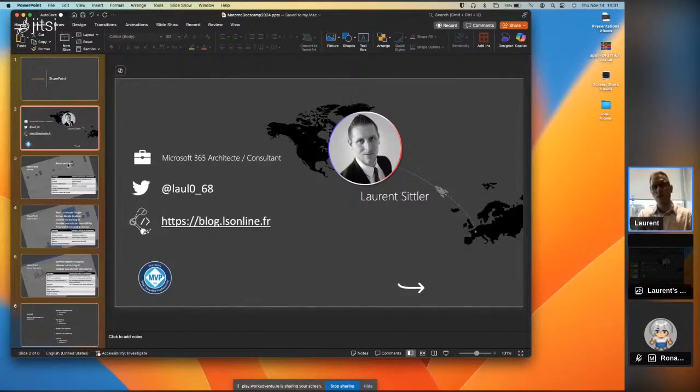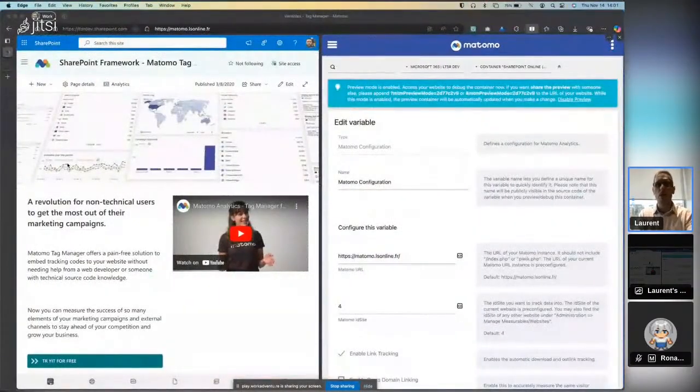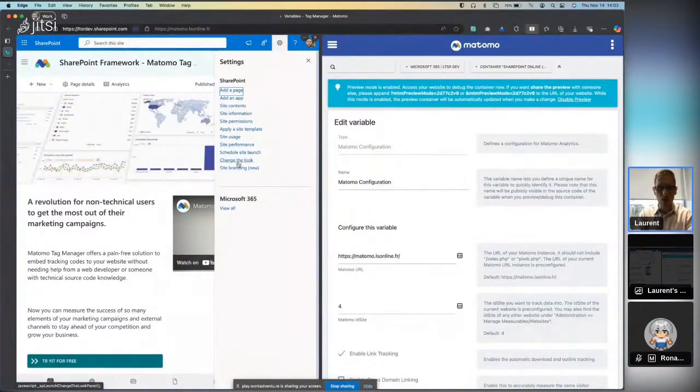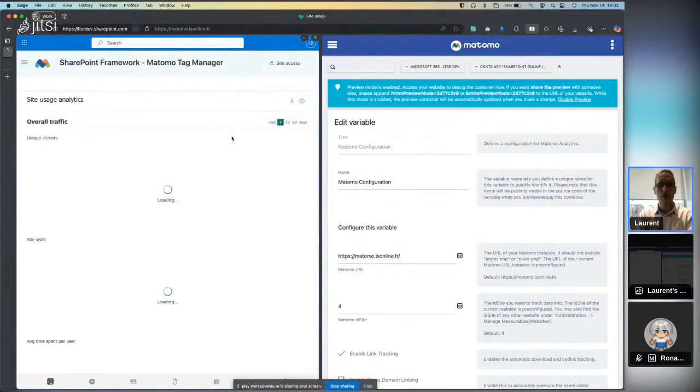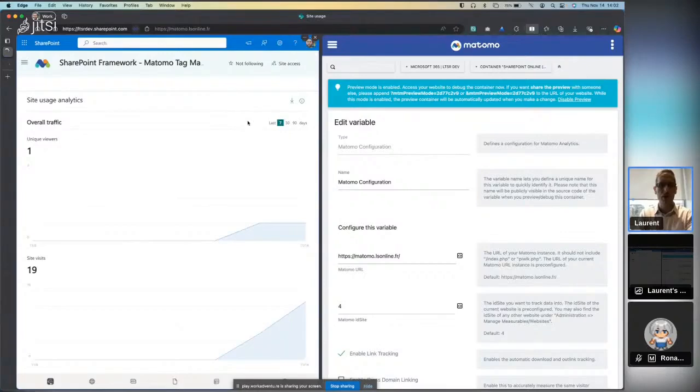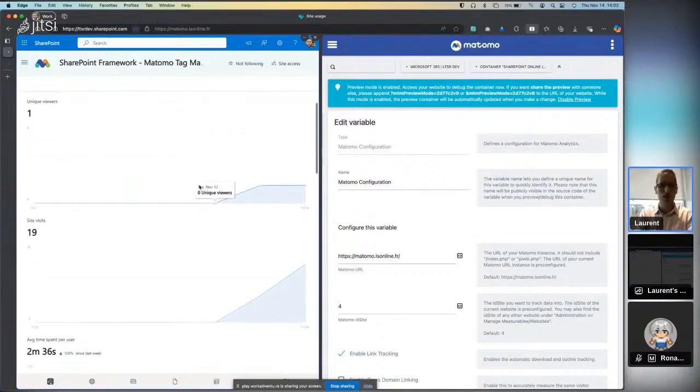So, what is the subject I want to talk with you today? It's mainly about SharePoint and the different kinds of analytics tools. Maybe some of you already know how SharePoint is working. You can have some information about the usage of your sites. You can have a maximum of 18 days of information about unique viewers, site visits, etc.